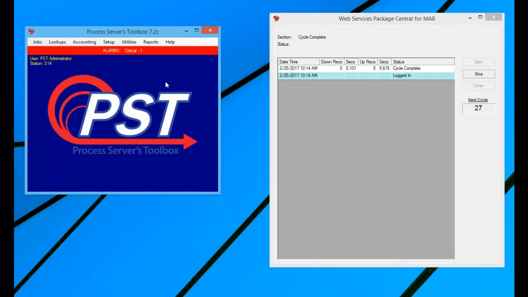And then when you're ready, you just want to enter in some new information into PST. You just open up another copy of PST from the same icon on your desktop, get logged in, and now you can do your work just like you normally would while your Web Services Pack is cycling. You can only run the Web Services Pack from one computer at a time. It does not matter which computer you run it from, but it can only be from one computer at a time.